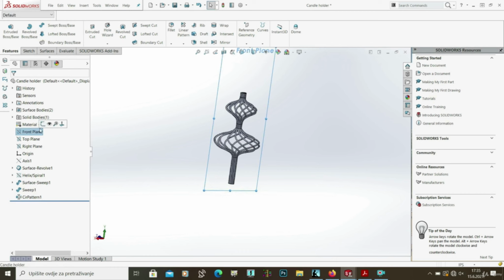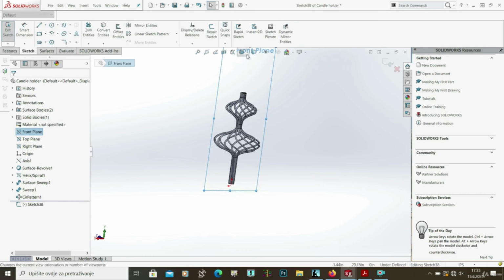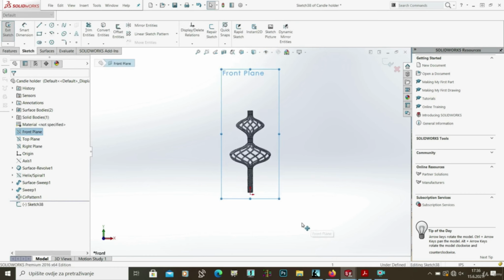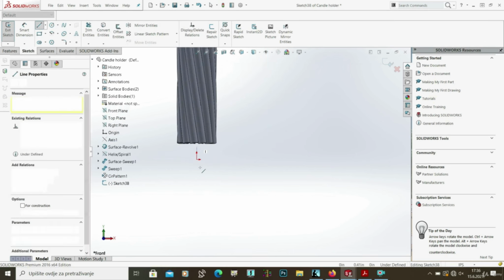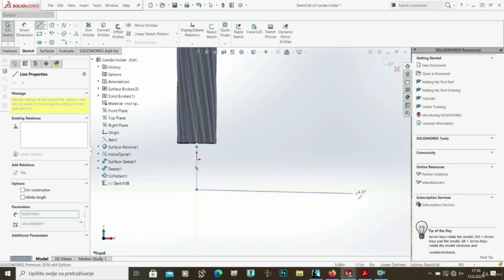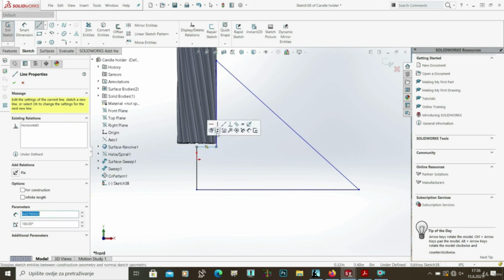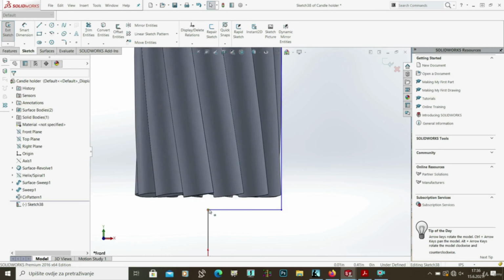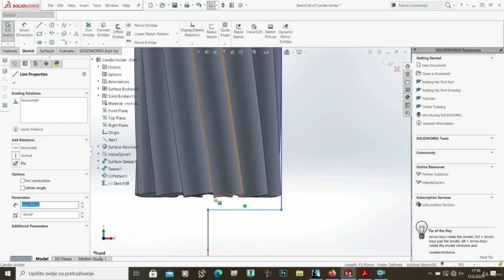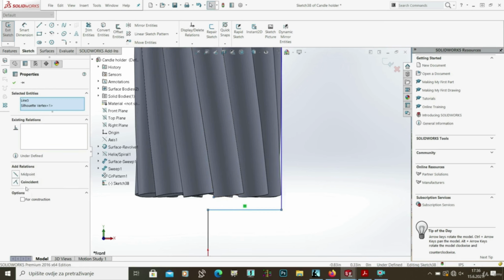Now let's go on the front plane and create a new sketch. Let's go normal to, like this. Let's start with a line. Let's start here, go with a vertical line, then a horizontal line. Then let's go with a line to here, like this. Let's go down and finish here. Now let's make this point here and this point here coincident. Let's click OK.